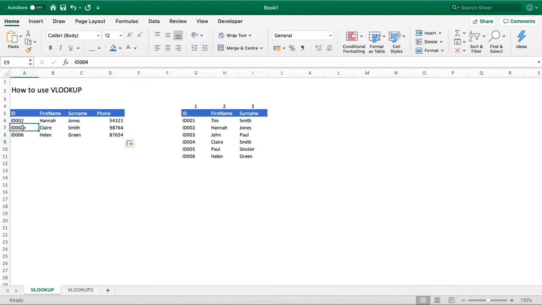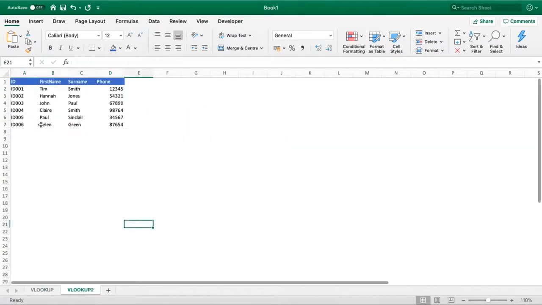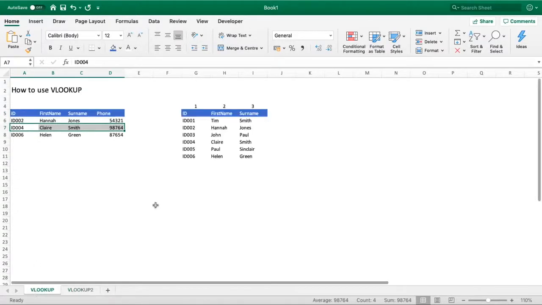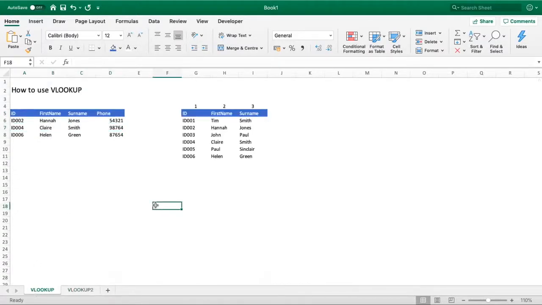So to do a quick check, let's look for ID 4. It should be Claire Smith and it's 98764. Let's find Claire Smith, 98764. So it's pulled it through exactly as we require. So there you go, that's a really quick look at how to use the VLOOKUP function in a couple of examples.